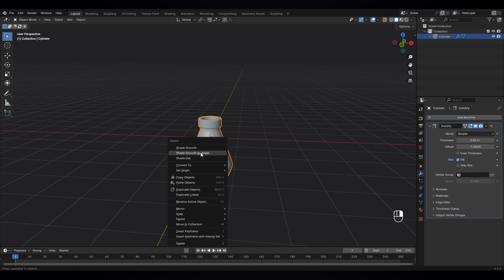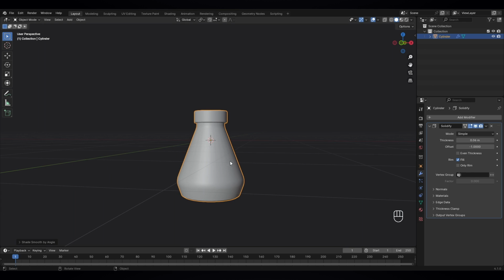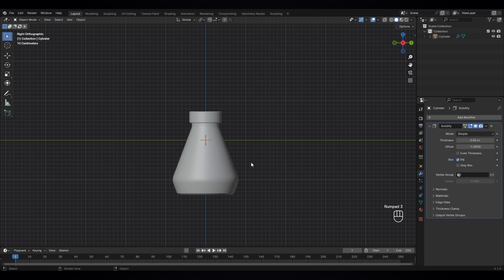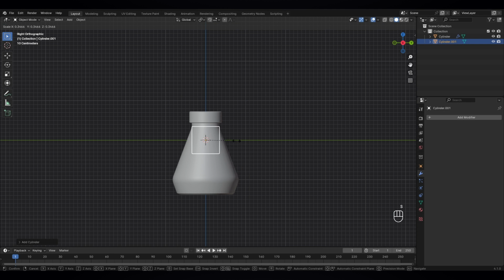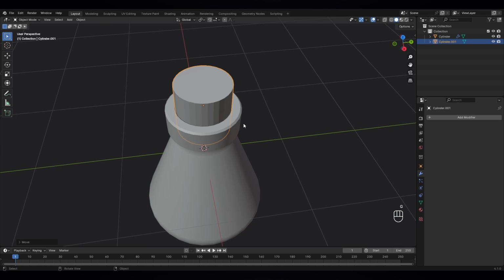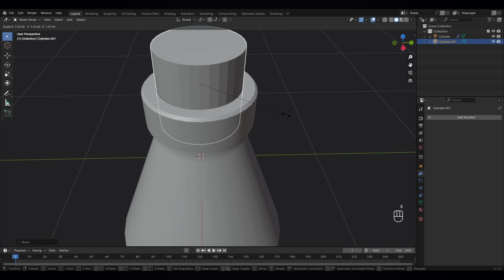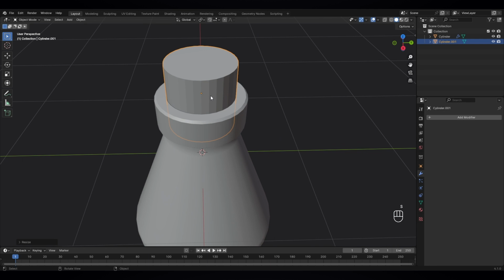Let's give it auto shade smooth. That looks nice. The next thing, I want to give it a cork. To do that, we need another mesh. Shift A, cylinder, S to scale it down, G to move it up here. Let's go closer, and S to scale it a bit, and Ctrl A to apply scale.